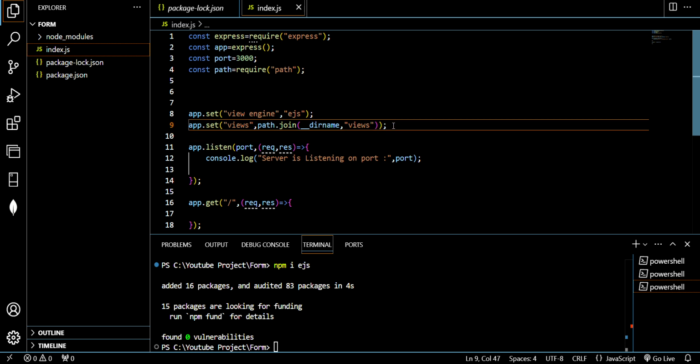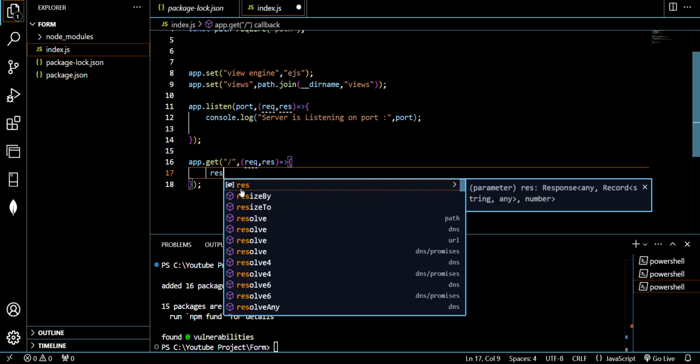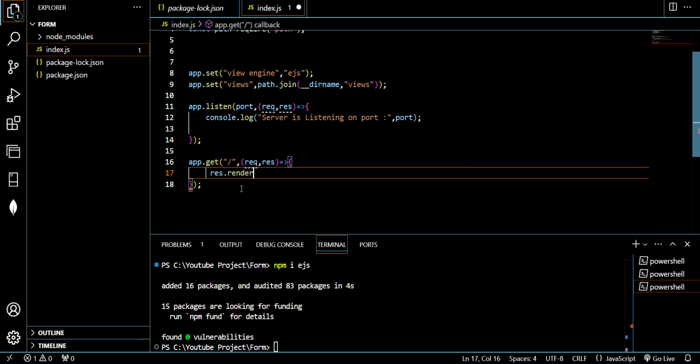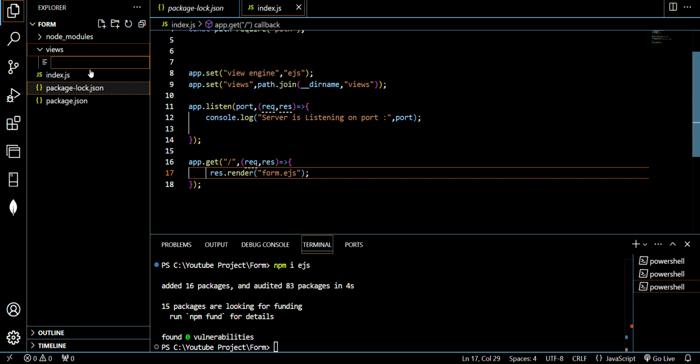Basically this line says your EJS file is present in this views folder. So when we call this slash, right here in the response.render, your form.ejs in slash. Okay, so we need to create a folder named views, and in this views we will create a form.ejs file which I have written here.